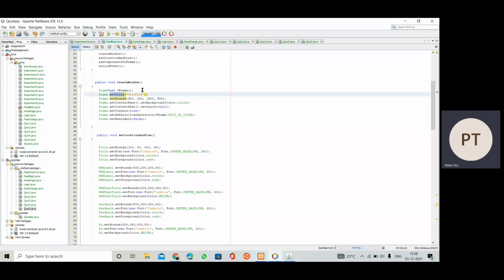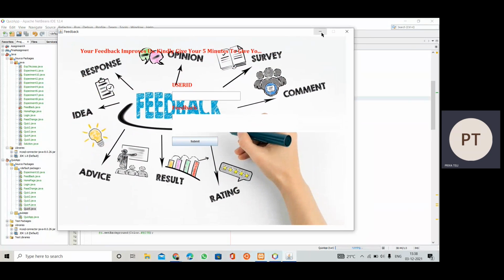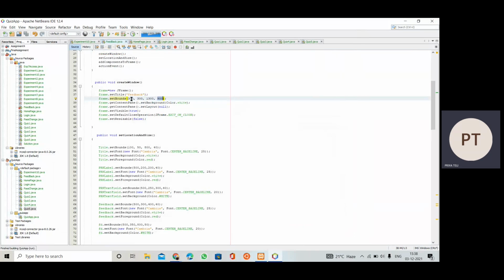Then we have the set title method, with which we have set our title as Feedback. Then we have the set bounds method. Instead of set bounds, we can use the set size method also. It takes four arguments, that is x coordinate, y coordinate, width and height. We have set the x and y coordinates as 300. That's why when we ran our program, it appeared somewhere here. But if we change the coordinates, then you will be able to see some changes. Let's say suppose x coordinate is 10 and y coordinate is 50.